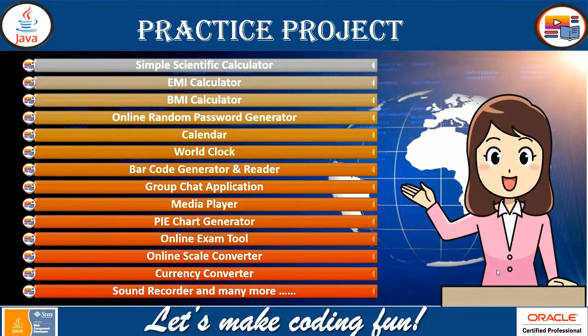For practice projects, there are some very interesting real-time applications we use in our daily life that can be implemented with the help of Java. All of them are made with basic core Java, including advanced core Java concepts like graphical user interface and web application based practice projects.